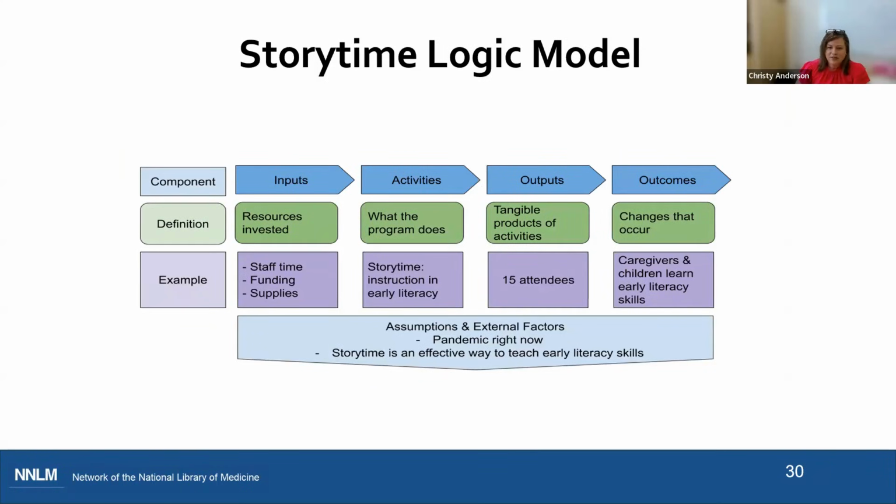Logic models don't have to be daunting. This is a very simplified example for a children's story time from the Library Research Service. So you can think of them a bit like if-then statements. If we do or have the things on the inputs and activities side, then we predict the outcome side will happen. For this type of logic model, you can start with the goal and long-term outcomes and then work your way back.